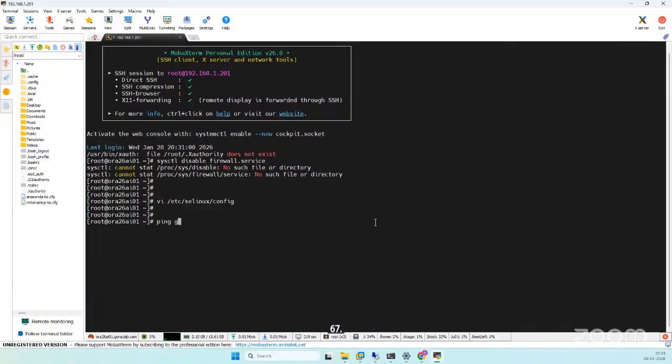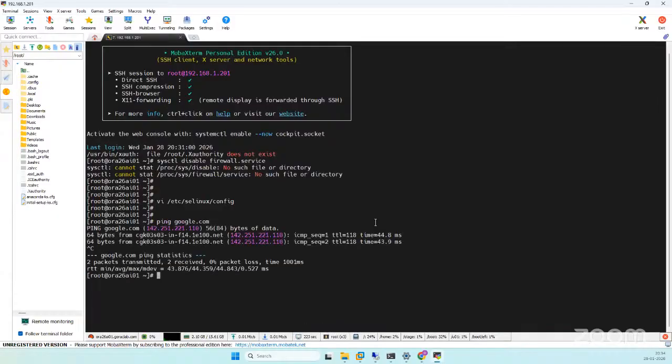Try to ping google.com. It's pingable, right? systemctl status. So firewall is not there, right? So this part is completed.